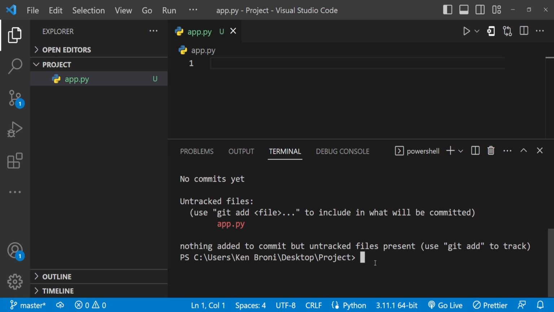So now what I'm going to do is I want to make Git start tracking this file. So I can simply do git add. And when I do git add, I need to specify the name of that file. So in this case, it's going to be app.py. So when I do git add and the name of the file, in this case app.py, and press enter, you could see that things are going to change. And now the U has changed to A.